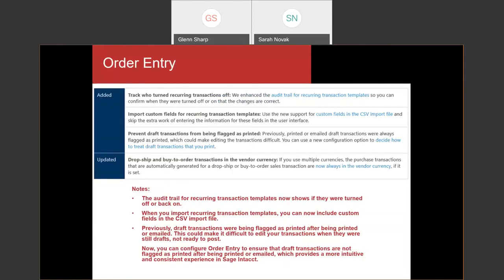It's available. Previously, printed or emailed draft transactions were already flagged as printed, which could make editing the transaction difficult. Remove that. The drop ship and buy to order transactions, you can have show in the vendor currency now, if you use multiple currencies in those transactions. And those are, of course, done in the purchasing transaction.